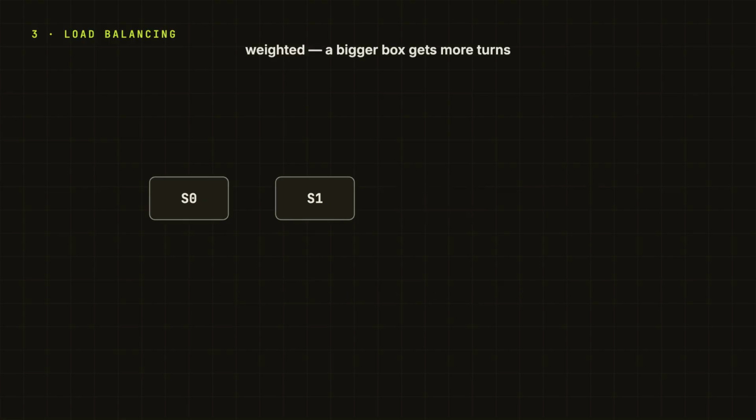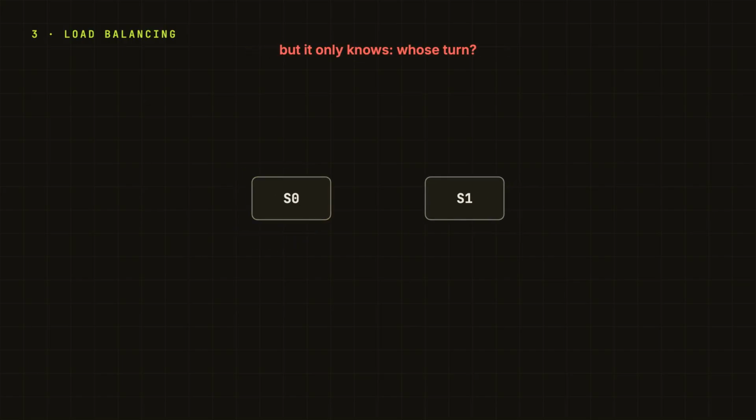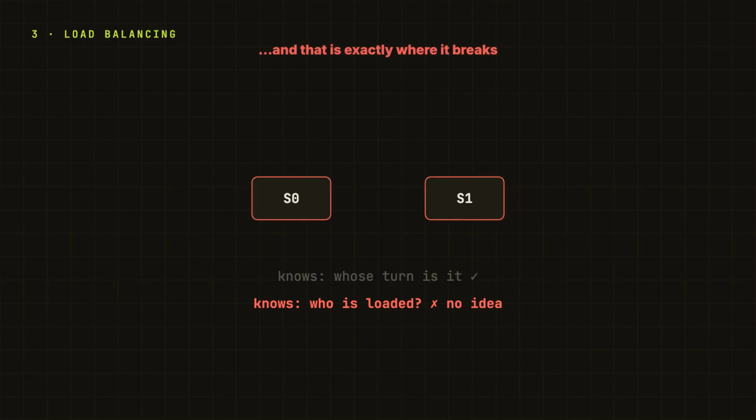One small upgrade you will see is weighted round robin. Let us say one server is twice as powerful as the other. We give it twice the weight, so it gets 2 turns for every turn the smaller server gets. Same idea, just accounting for the difference in server capacity. But notice the assumption hiding in here. Round robin only knows whose turn it is. It has no idea what any server is actually doing right now. And that assumption, that every request is basically the same, is exactly where it breaks.